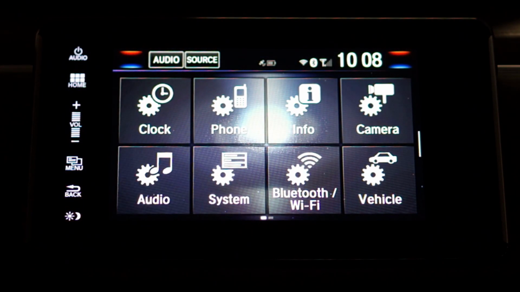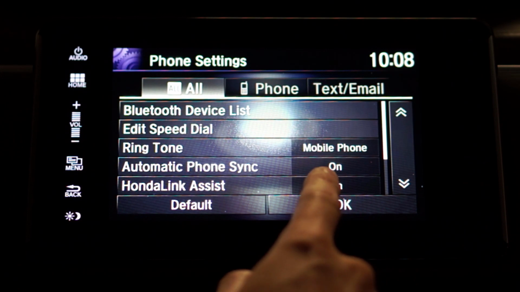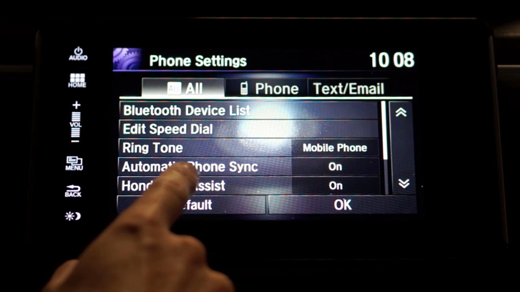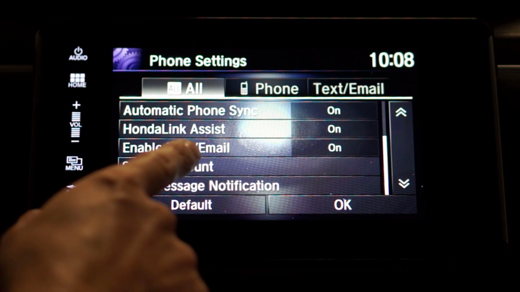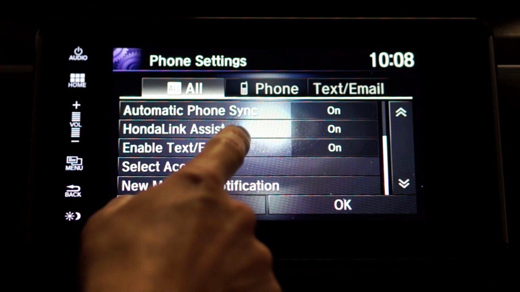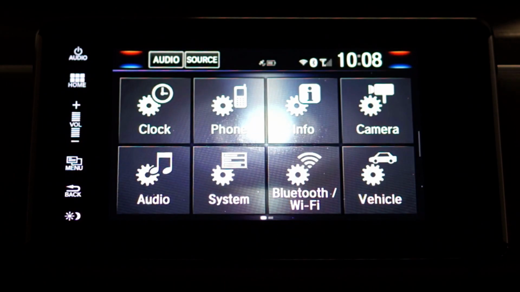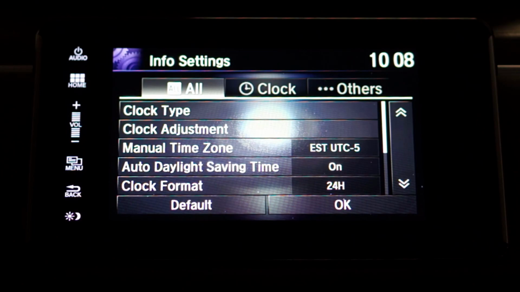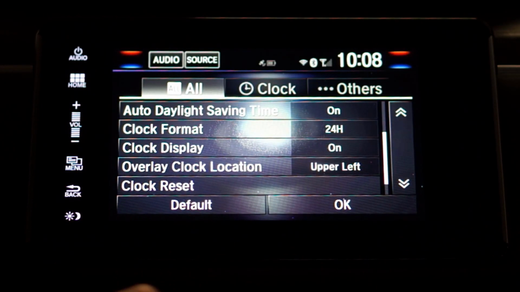Your phone settings, where you connect your phone for Bluetooth. Have your contact list. You can edit speed dial, change your ringtone, automatic phone sync, enable text and email. And your info section actually just has basically all the clock stuff.